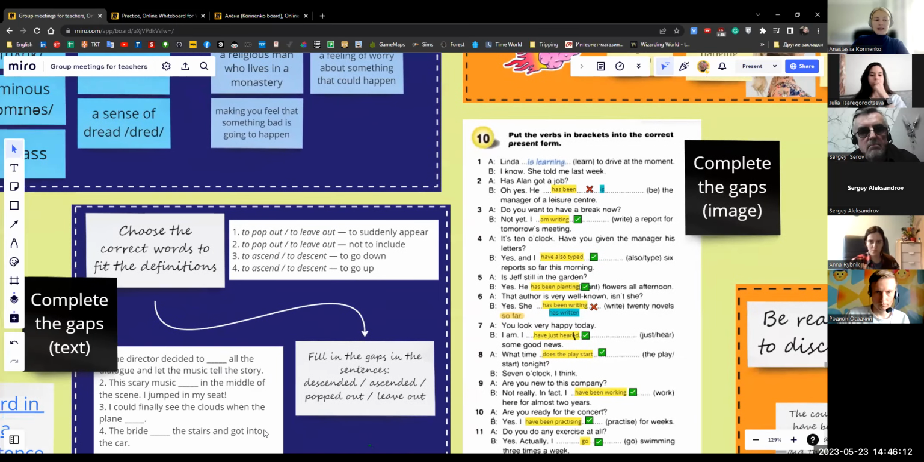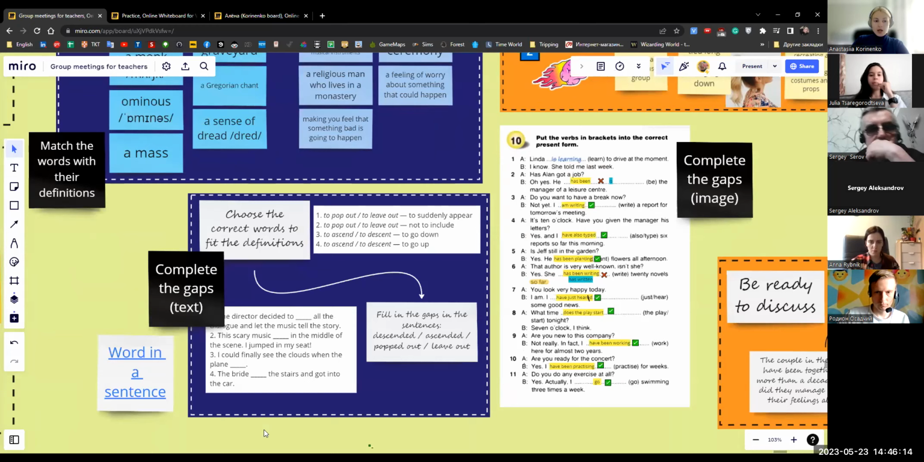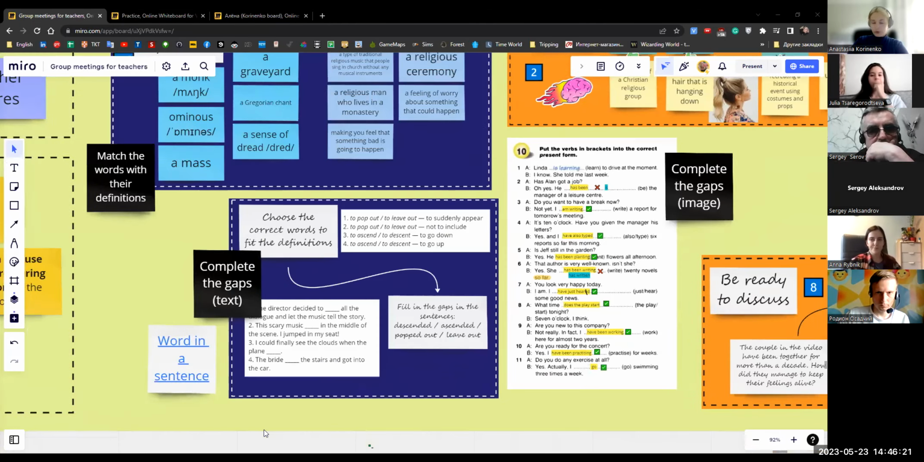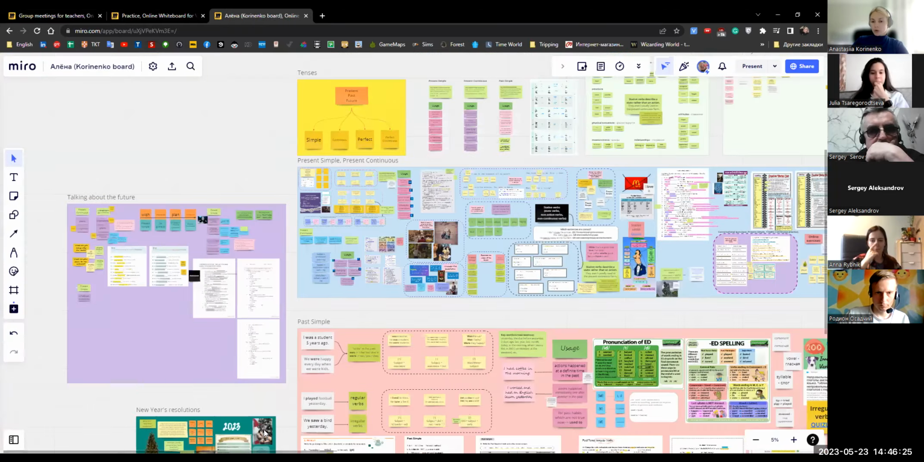So again, completing the gaps, there can be two options here, like adding the text or adding the picture. Anyway, your student can do it as homework or you can do it during the lesson. So I usually send it to my students as homework here as well.